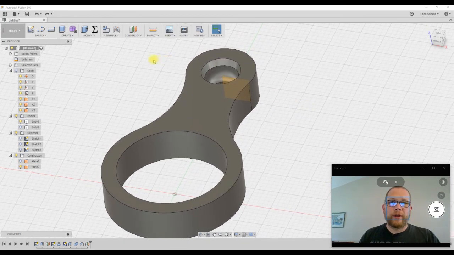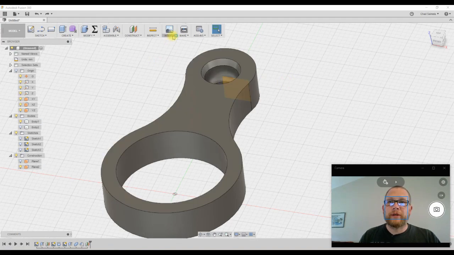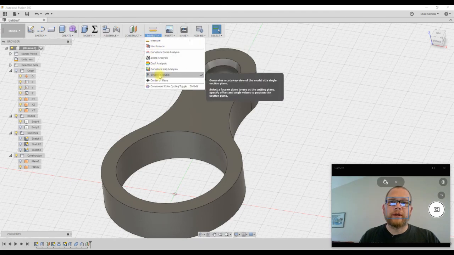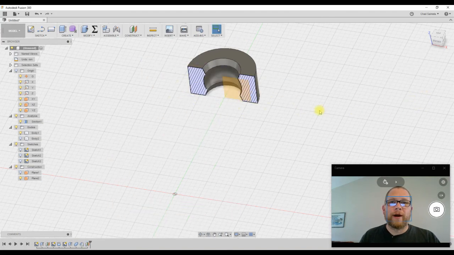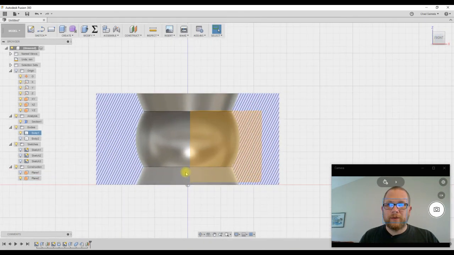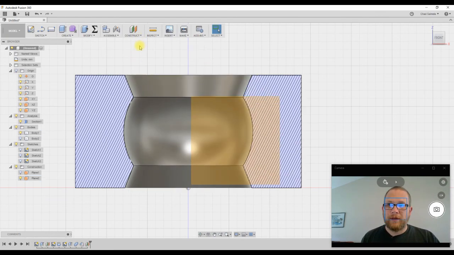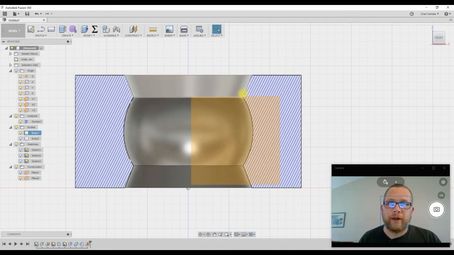So I want to create a cross section through this spot right here. What I'm going to do is come up here to inspect and click on section analysis. When I click on section analysis, I select a plane, and it cuts through the entire part right there. I don't want an offset, I just want it to be 0. You can see that when you look in, the ball bearing is going to be able to drop down through here, and I want that ball to sit there. I want to be able to tap it down and have it snap into these curved areas, and these curved areas are what's going to hold that ball bearing in place.